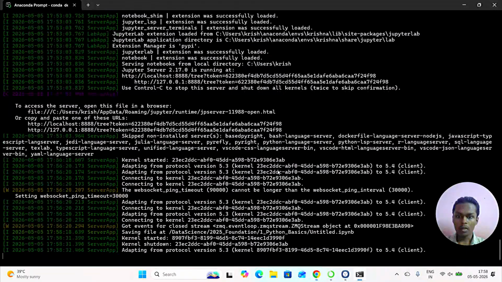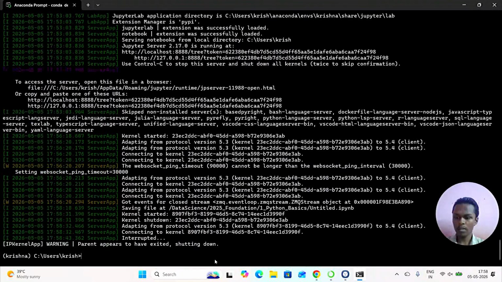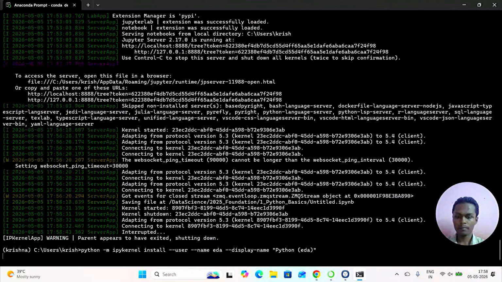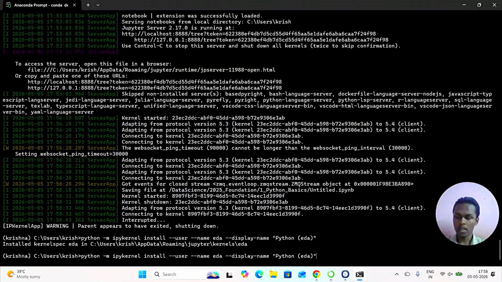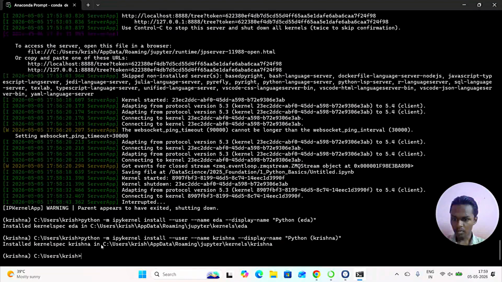Okay, so now we go here. First, I have to stop this running file. Control C. Just press Control C, it automatically gets stopped. Now paste this command. Sorry, I had already installed it, so I have to modify it. Instead of EDA, I will use name Krishna, and here also instead of EDA I will change the name to Krishna. Then install the kernel based on Krishna.